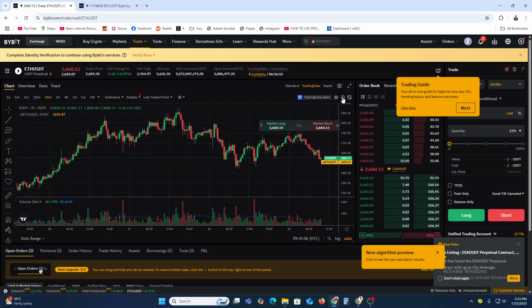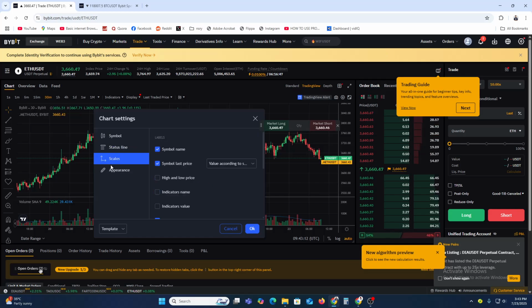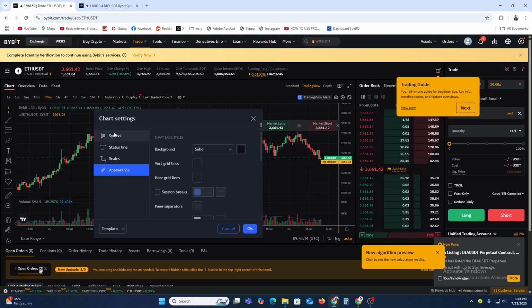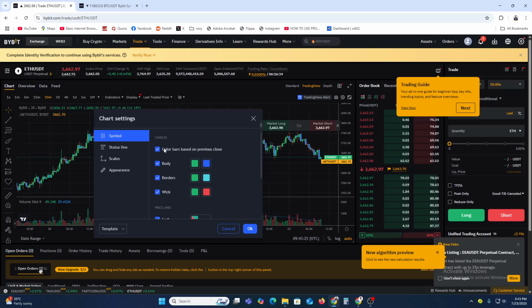You can see this is the setting here, but you just need to click over here and you can see there are a couple of options: status line, then we have scales, appearance, and the symbol one. So if you want to change the symbol color, you can easily change it that way. You can see it. Then similarly you can change this way. So this is possible in here. You can do it by using this option.